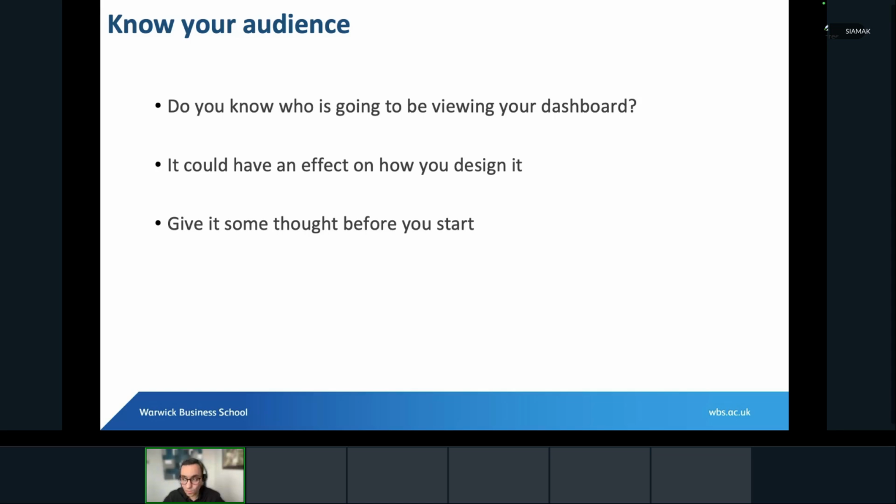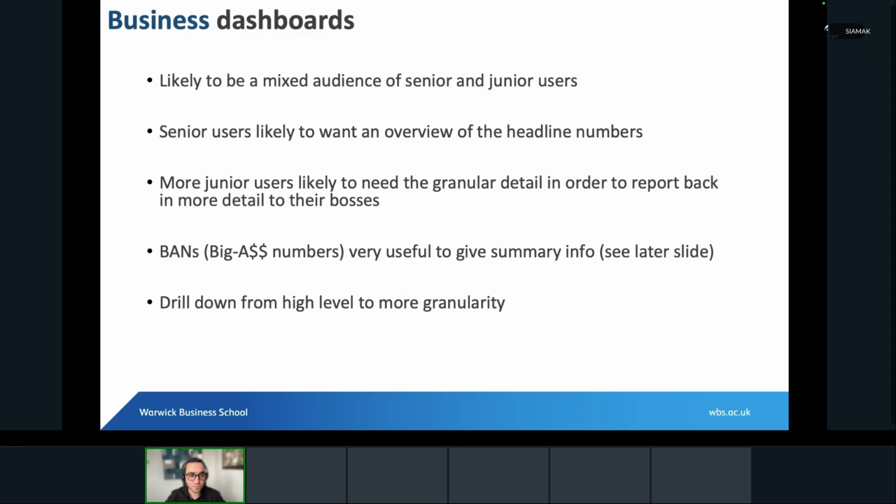And always think about this before you start to create your visualization, because as I said, we will see a few examples here, and in best practices we will see how we have to approach it. But it is really important to know who is going to view our dashboard if you're going to present it. With business dashboards, it's very likely that your audience is a mixture of senior and junior users.